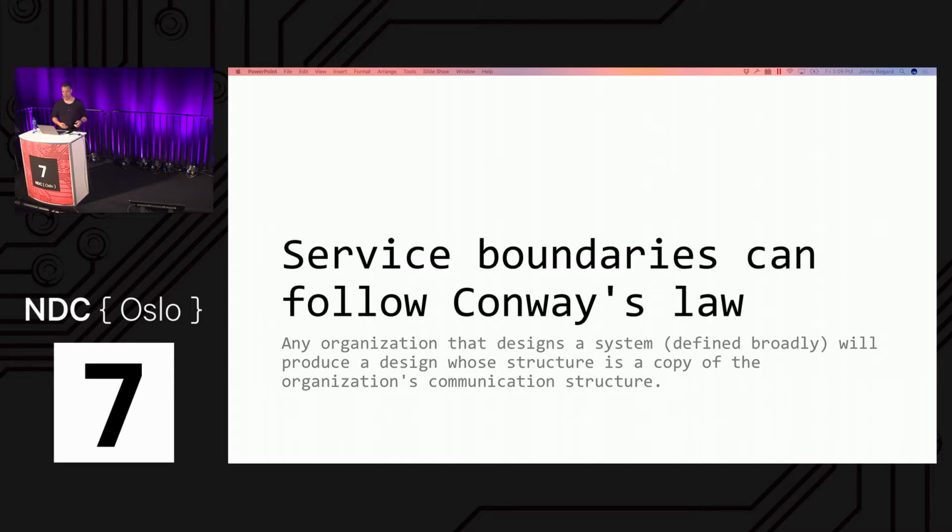It says any organization that designs a system, defined broadly, will produce a design whose structure is a copy of that organization's communication structure. So basically, build the apps and services around the organization structure of your company, and as long as your organization isn't organized ridiculously, then it should come out to be okay in the end. There are some downsides to this, of course. If your organization is not structured well or not structured well for the future, you may have to build services for the organization you want, not the organization you have, or you may have to reorg to get to the organization you want and then build applications according to that. But for the most part, services belong to specific organizations inside the company.